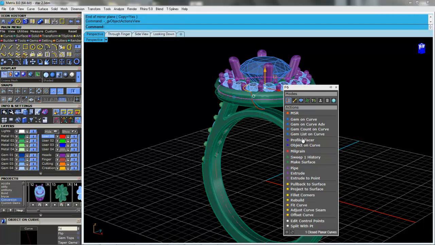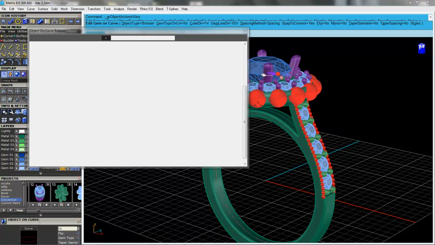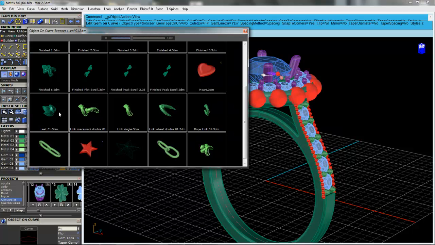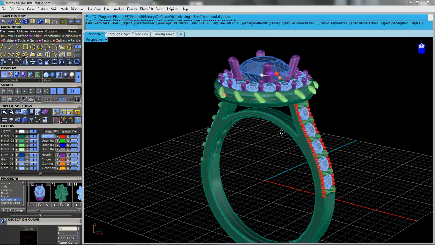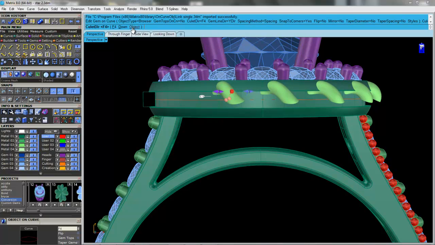If I go to Object on Curve, if we don't want the mill grain, here we could put a twisted link, and let's go to Culet Direction, Object.